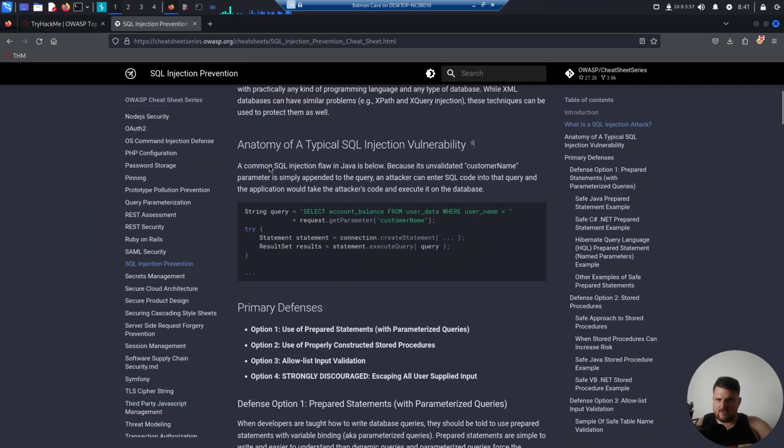Let's jump over here into the SQL Injection Prevention cheat sheet on OWASP. We see here the anatomy of a typical SQL injection vulnerability. Here is code written in Java. So we have a string, right? A query of type string. We see here the SQL statement, and here we see the added parameter. And this is a vulnerability.